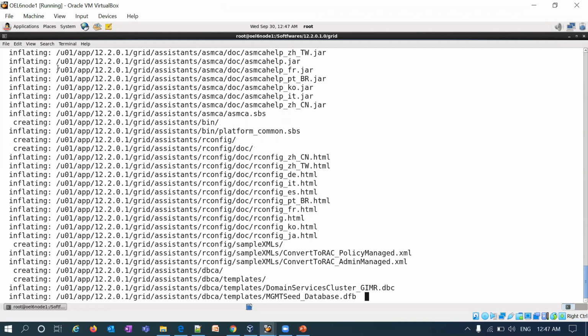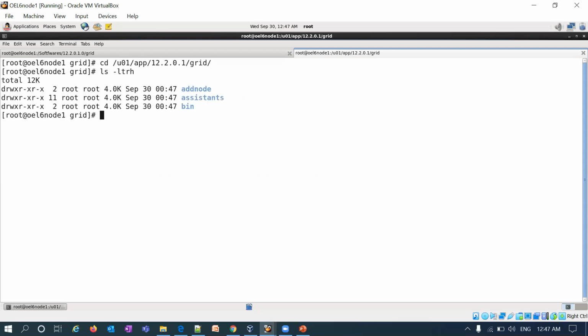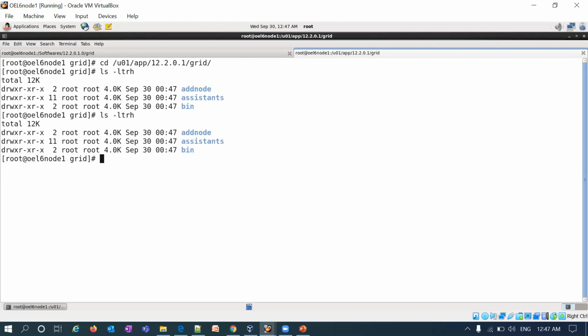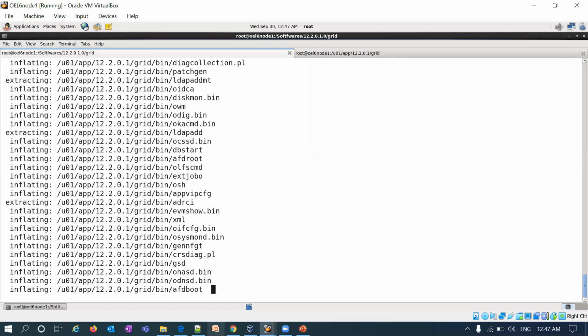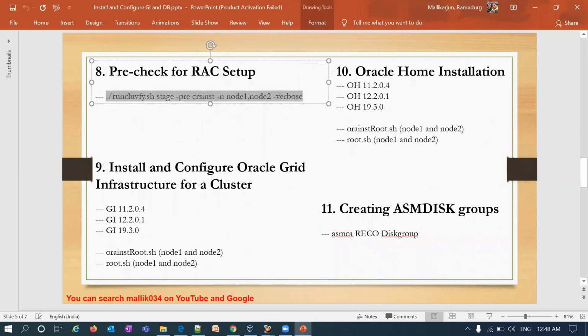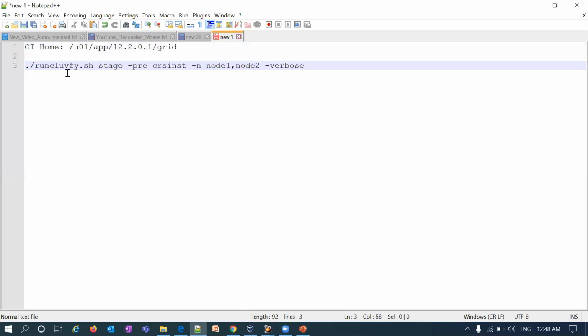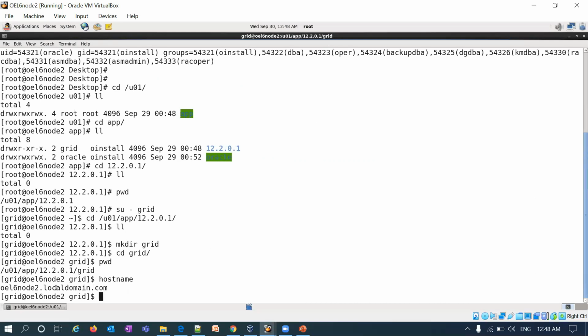Let me take one more terminal. cd /u01/app/12.2/grid, and you can see all the files have started coming here. Let it unzip and then we'll start with the runcluvfy precheck. Meanwhile, you can prepare the runcluvfy precheck command. So this is the command: runcluvfy, and let me get the host name. So this is my host name.